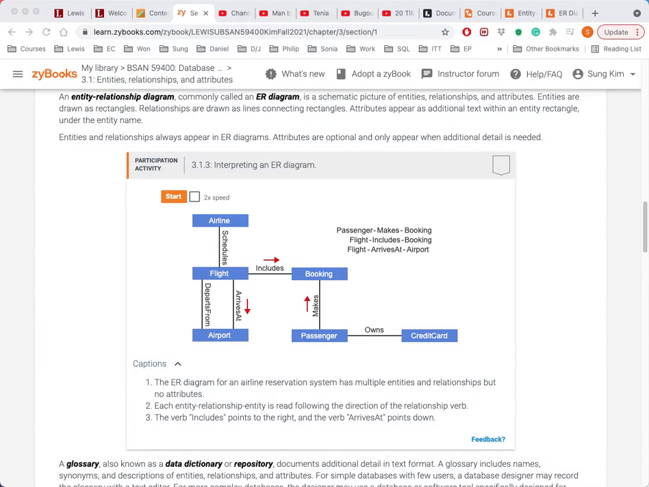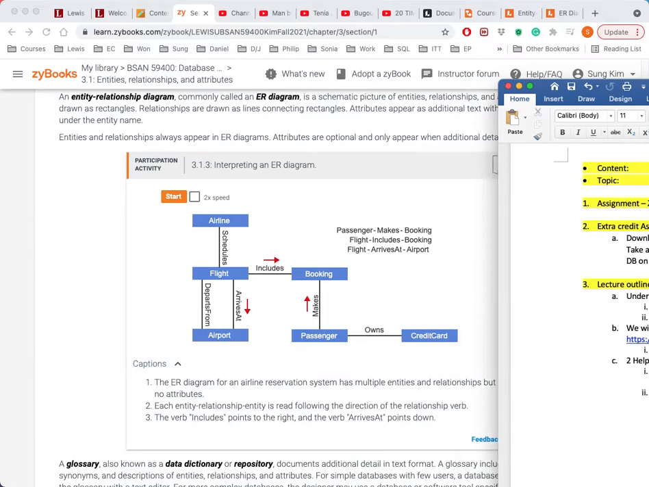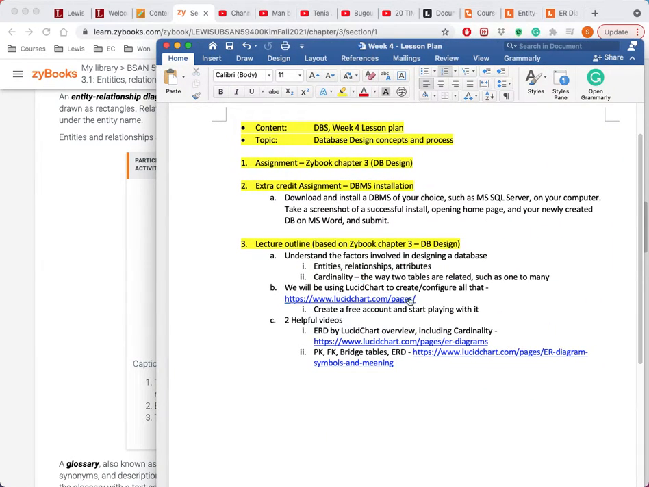And here, as I noted, the concept of cardinality, which means the way the two tables are related using the foreign key, but also how they're related from the records in one table to another is very important.